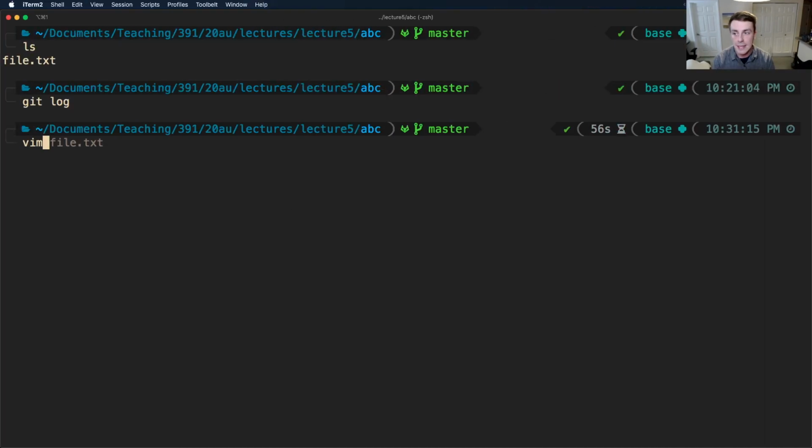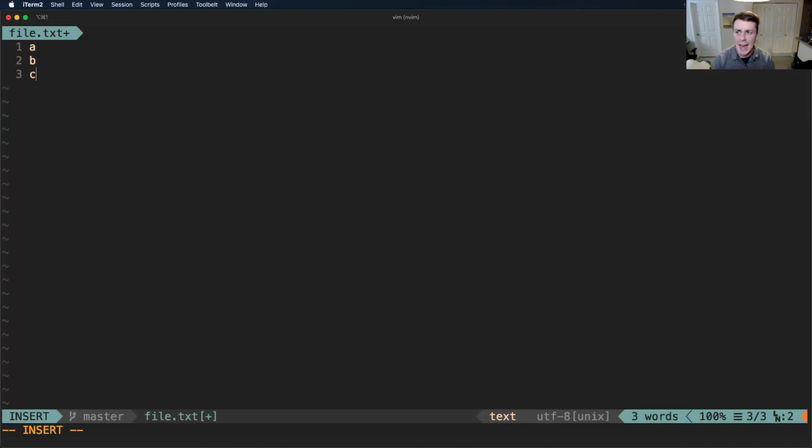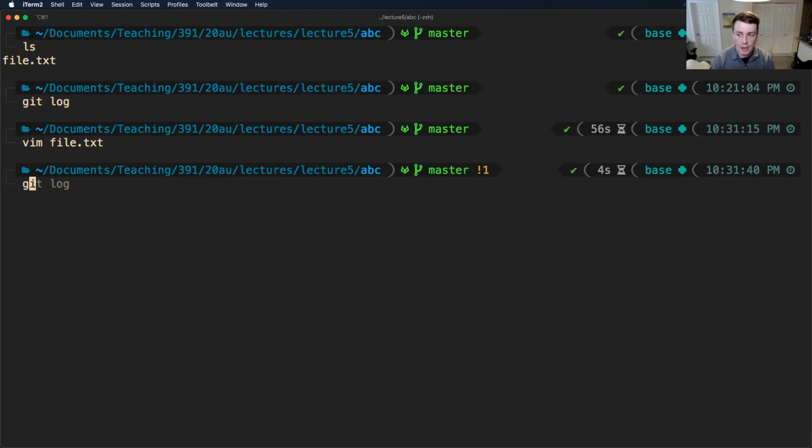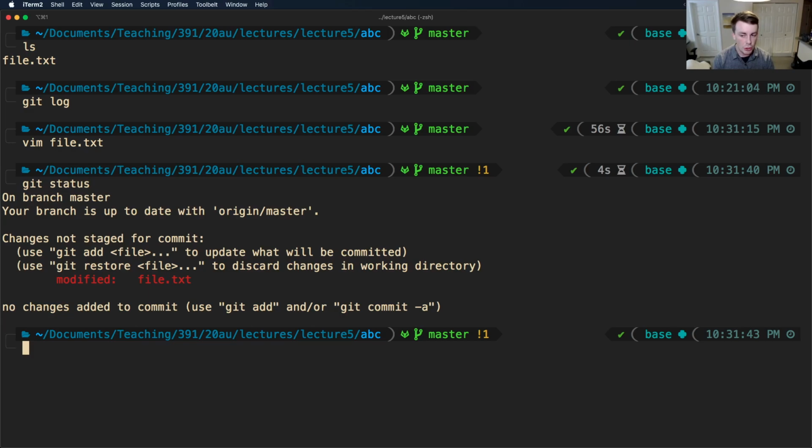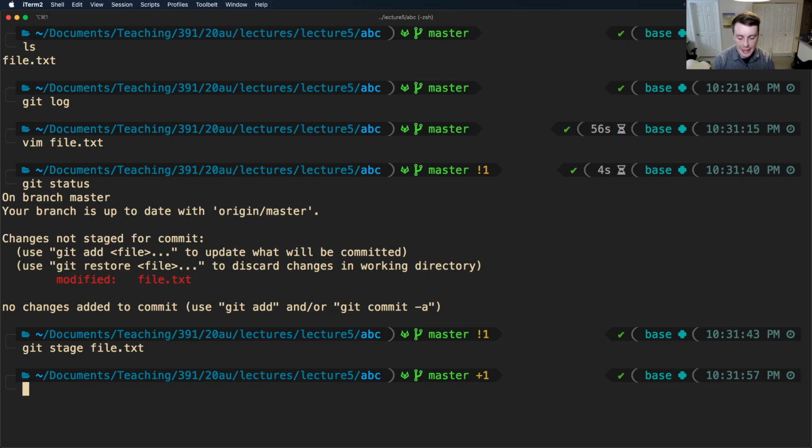So let's go ahead and do that. I'm going to say vim file.txt. I'm going to add a new line C. I'm going to save and quit. And now if I do git status, it will show me that I have a current unstaged change. So let me go ahead and stage this. git stage file.txt. And then I'm going to commit this.